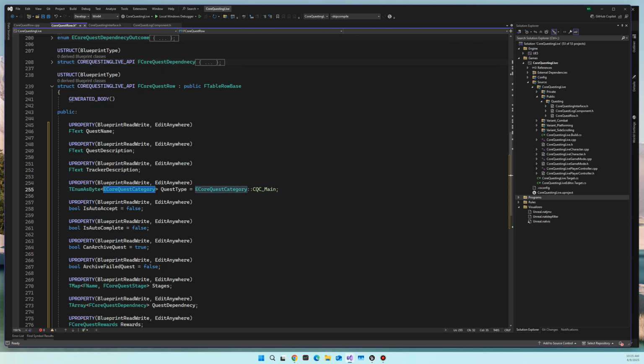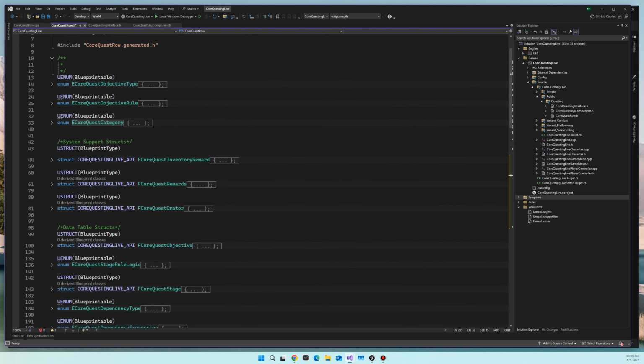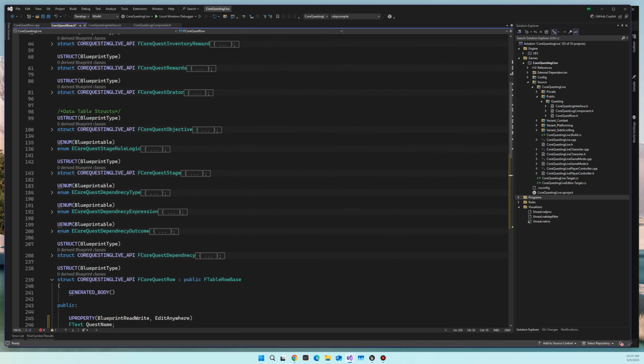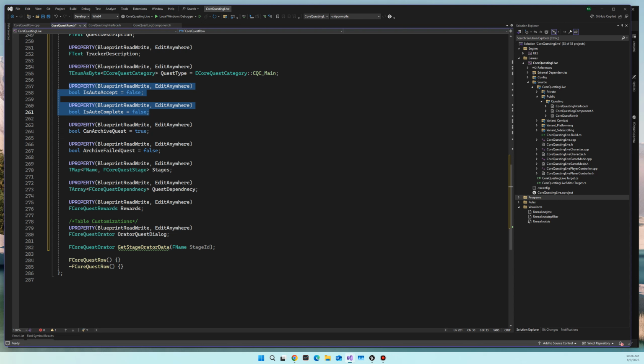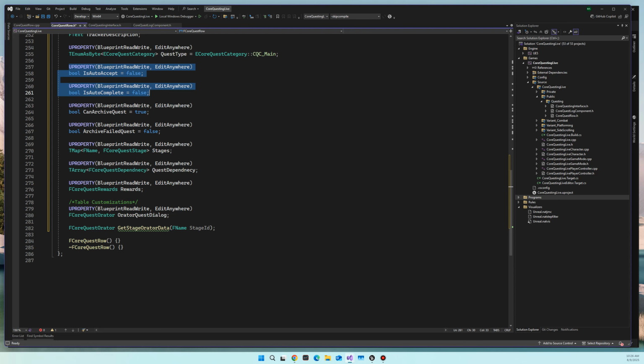Again, here's our category, which is referencing the enumerator up here, and by default I just set it to main. And then here's our quest configuration. So is autocomplete, is auto accept and autocomplete. There are two Boolean flags there for us to configure, can archive quest, and then can archive the failed quests. You can see this is set to true, and these are set to false by default. This is kind of my thinking of how a default quest would be, and then anything on top of it, you'd update in the table.